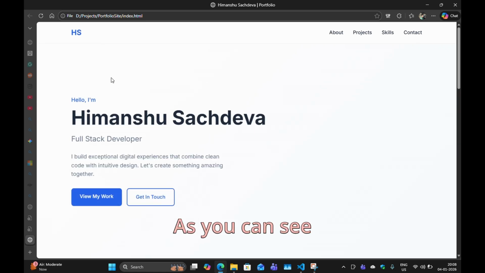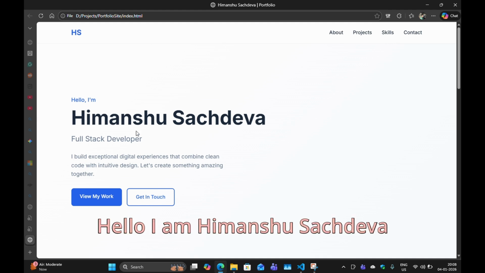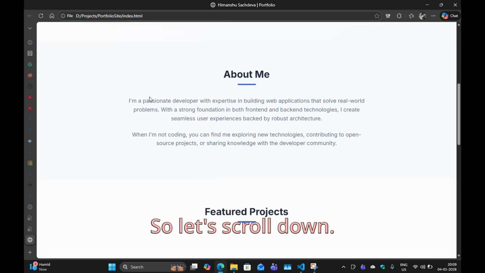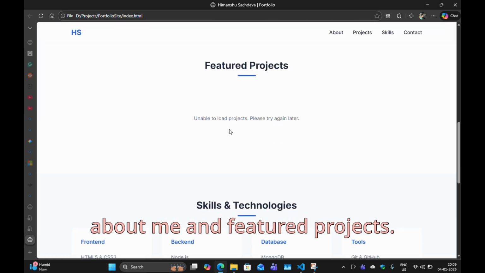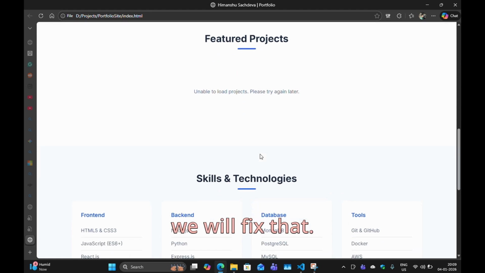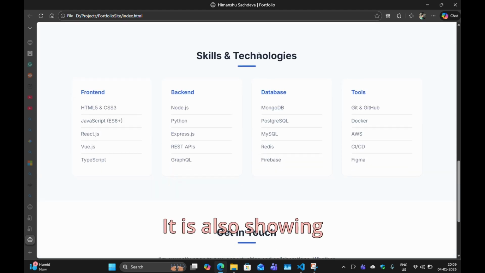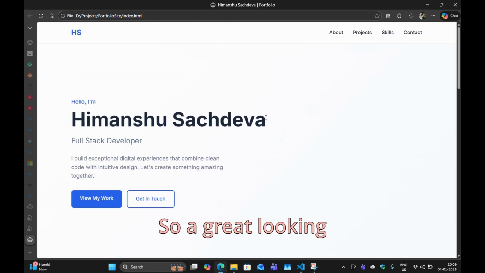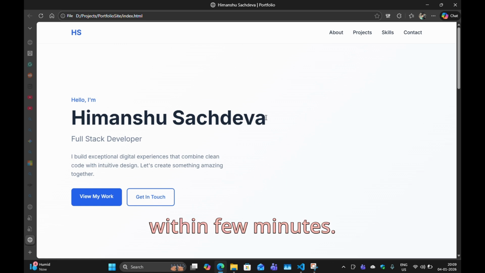As you can see, it has created a great looking portfolio site. Hello, I am Himanshu Sasdeva, full stack developer. So let's scroll down. It has put some about me and featured projects. It is not able to load the projects, so we'll fix that. It is also showing my technologies: front end, back end, database, and tools. Get in touch. So a great looking portfolio site within a few minutes.